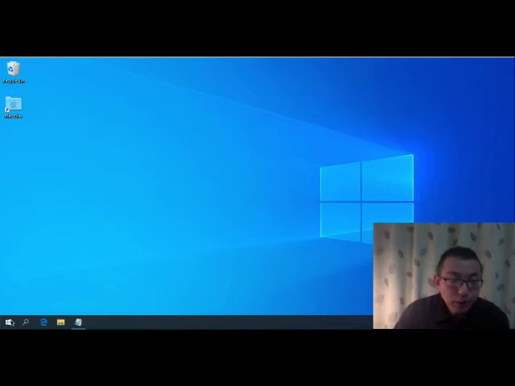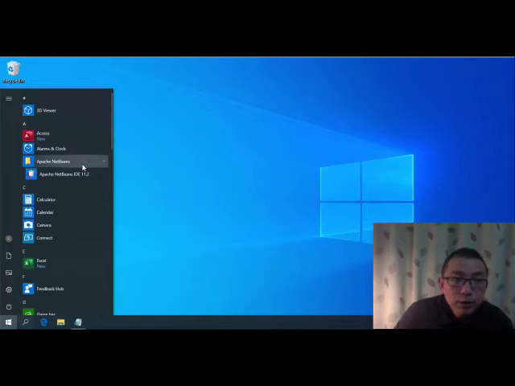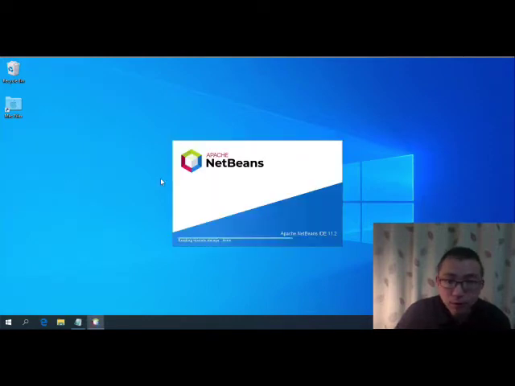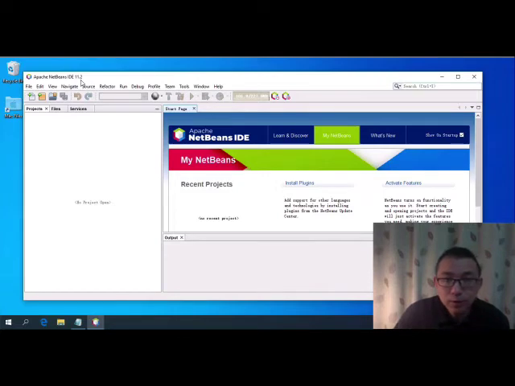Well, suppose you have installed the software required, the JDK Standard Edition and the NetBeans environment. Let's get started. First, go to the Start menu and find Apache NetBeans. Well, it's here. Click. Well, here we go. It launched NetBeans. Okay, well, there's NetBeans. It's a graphical user interface. It's easy to use.